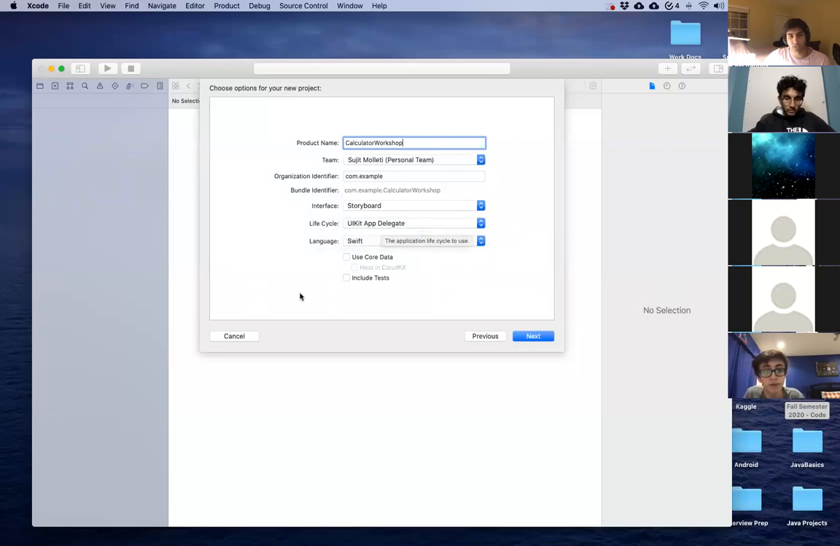Lifecycle, don't worry about that. Language, you have two options again here, Objective-C and Swift. Swift was introduced in 2015, and it's been the de facto language of iOS programming since then. Objective-C was used before, from about 2007 to 2015. Objective-C is actually used very commonly in all Apple products. It's the main language that they use at Apple. But now for iOS programs, they are using Swift.